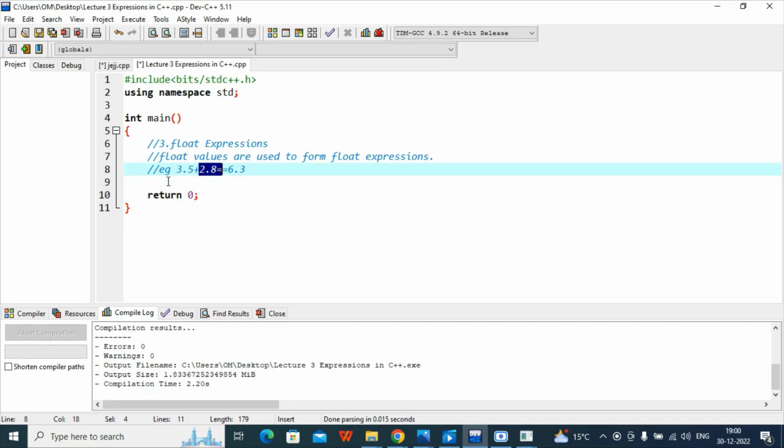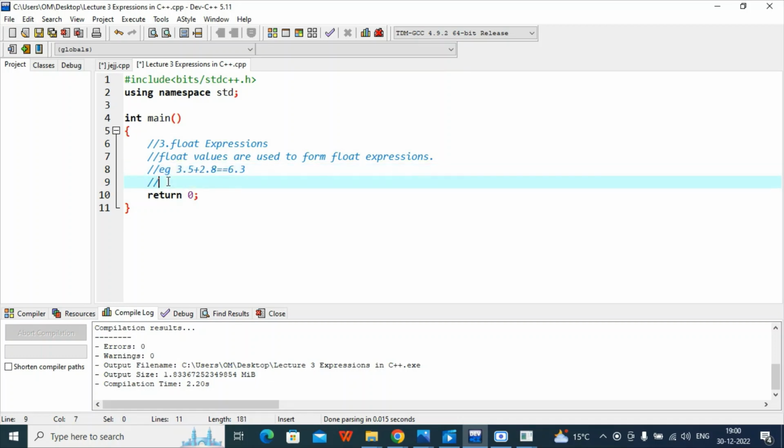3.5 and 2.8 are the float values that are forming some expression. Okay. Another example for a float value expression can be 3.5 into 2.8 modulo something. What will we do modulo with? Let us say 6.9. I'm not sure what the value of this expression will be, but I want to say that this is also homework for you. Calculate the value of this expression, right?